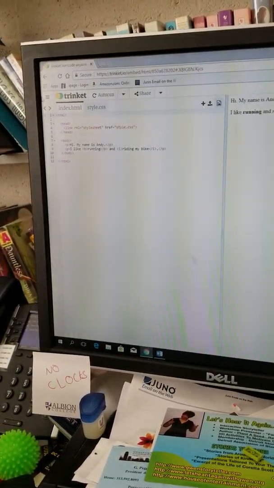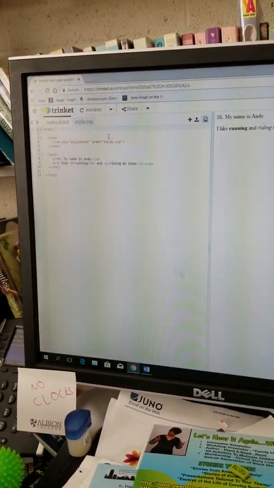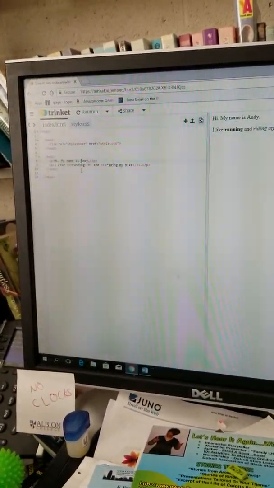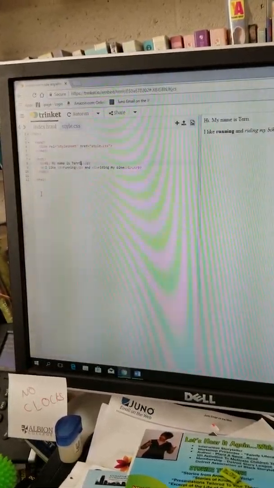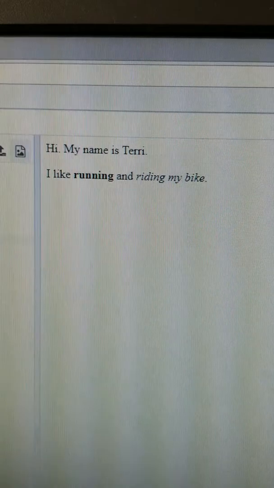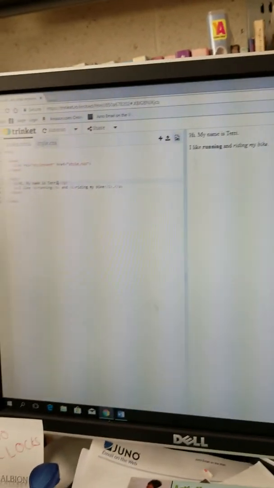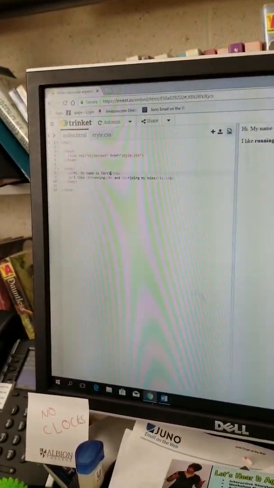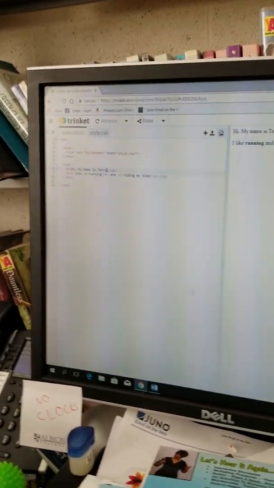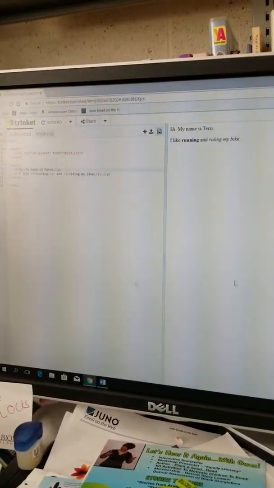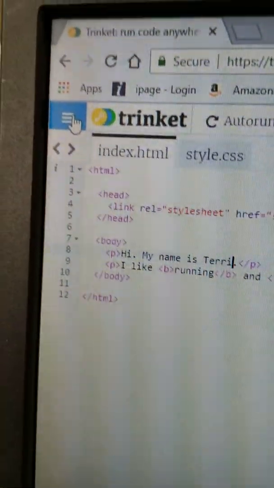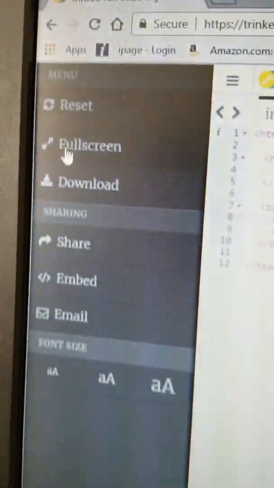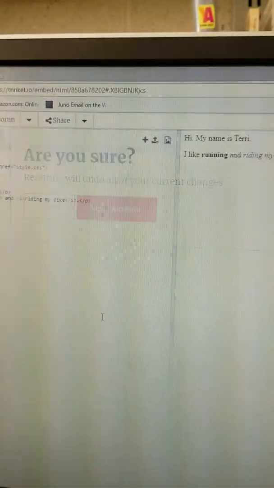So, we'll go down to the name. Hi, my name is Andy, and change it to Terry. And you can see on the right, it changed the name. If you make a mistake and want to undo your changes, you can click the menu button and then click Reset. Menu button right here. Click Reset. Are you sure you want to do it? Yes.